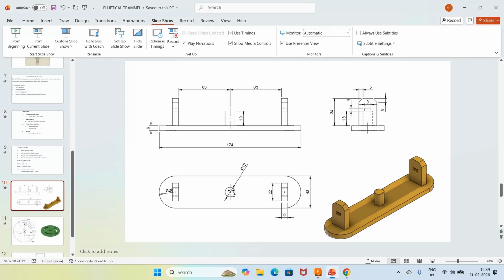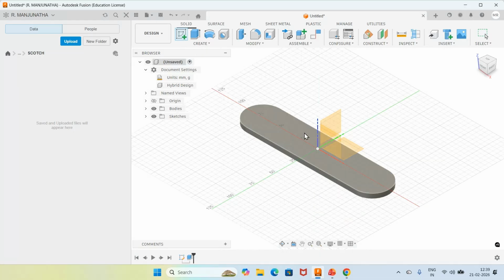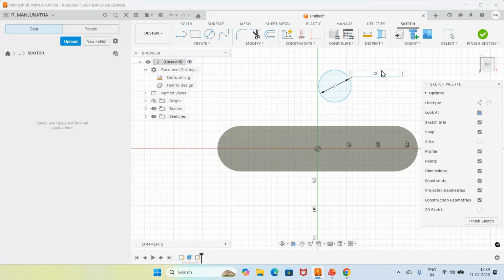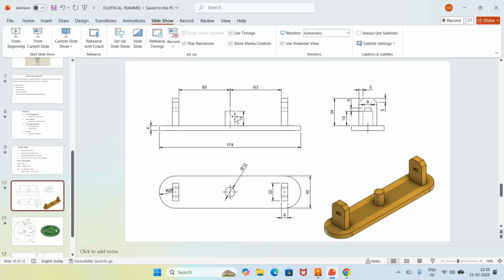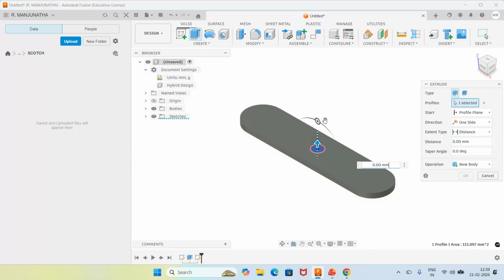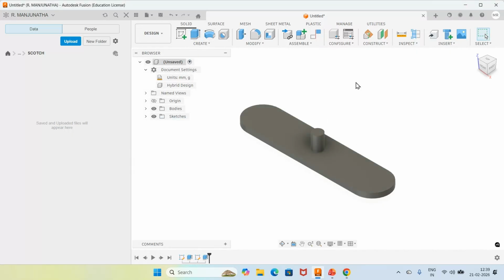Then I want to create a circular pin of diameter 12 to a height of 18. To do that, I will go for sketch, click on the top plane, and go for circle. Select some circle and set the diameter as 12. Then I want that to be coincident with reference to this. That is the diameter 12 to a height of 18, which is the one I want to create now. So I will go for finish sketch, go to extrude, select this portion and give it 18.